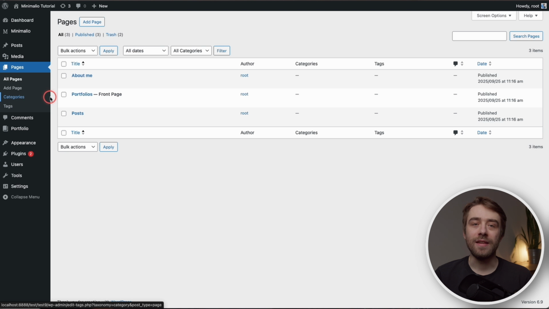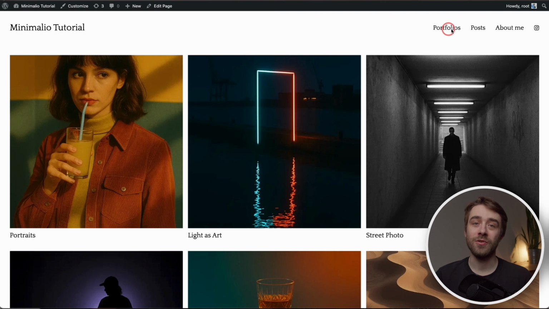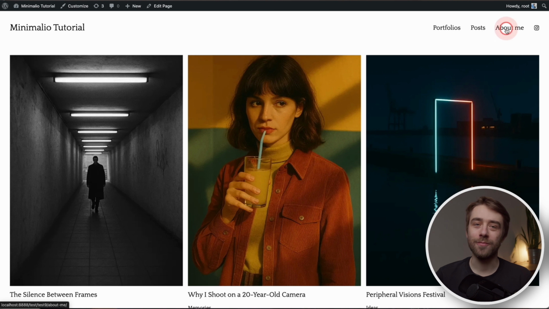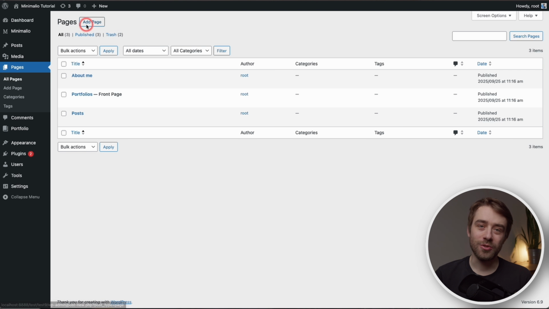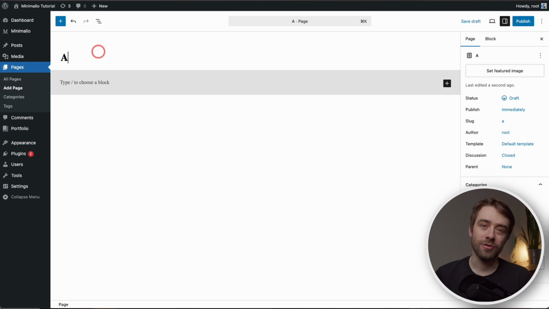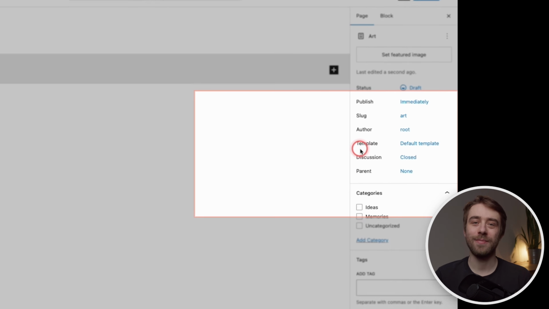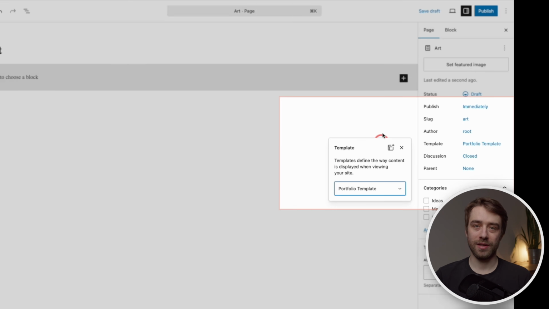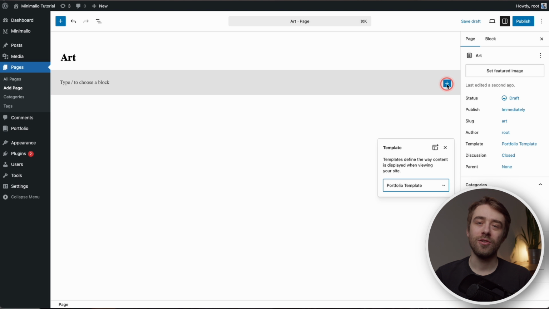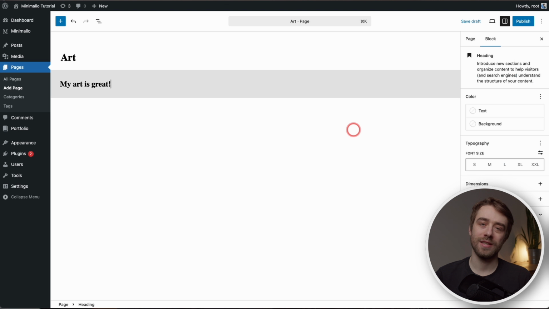Now, I believe the less is almost always better. So the easiest way of structuring your website is to have a page with portfolios, a page with posts, and probably some about me page or contact. So to do that, you'll have a page called, for example, art, doesn't matter, and there you will select here the portfolio template. And you can still have some content here, like some claim, for example.